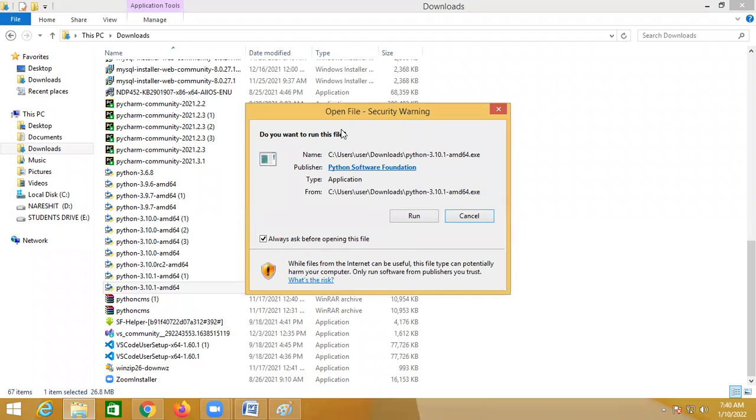If you click on Python 3.10.1, you'll get this screen and it is asking, do you want to run this file? Just click on which one? Run. Just click on Run.